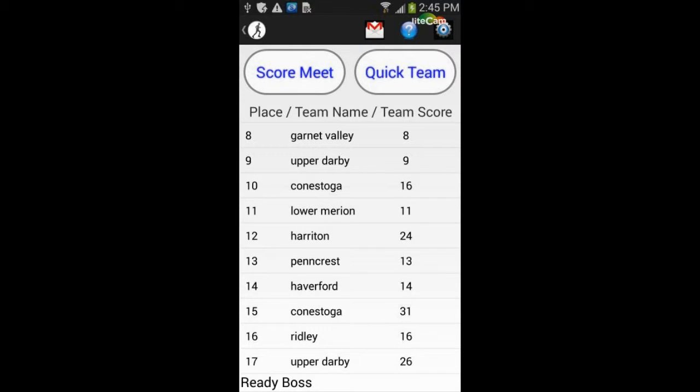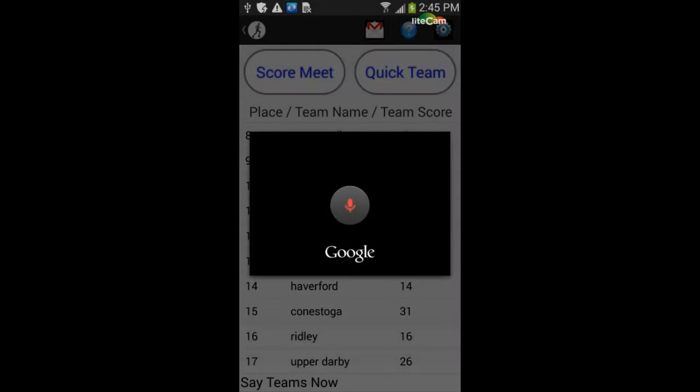So you can see there I entered in 40 names and scored the meet and compared this to the actual results from the real meet, and they came in right on.